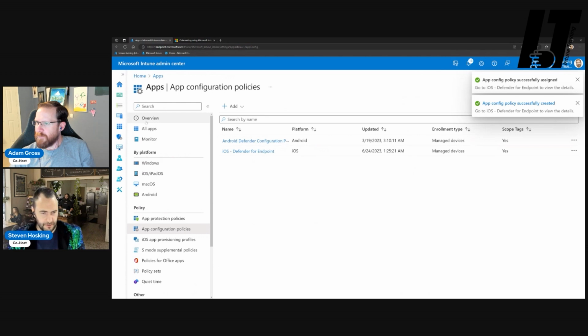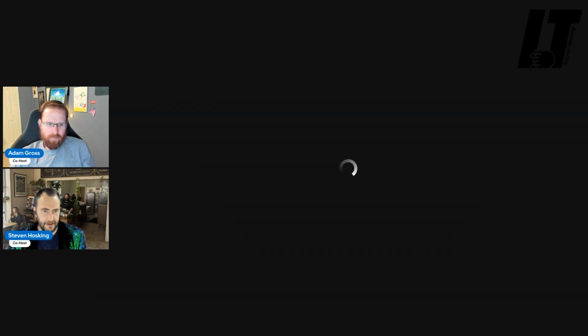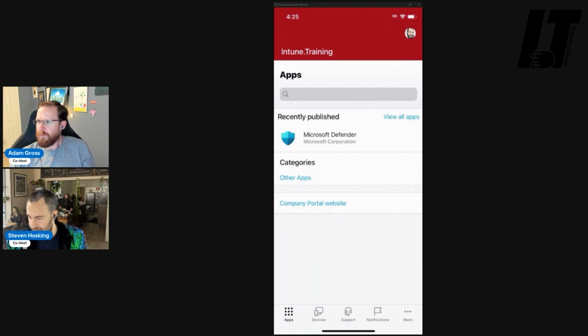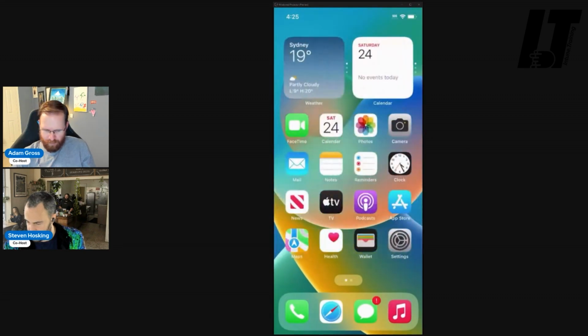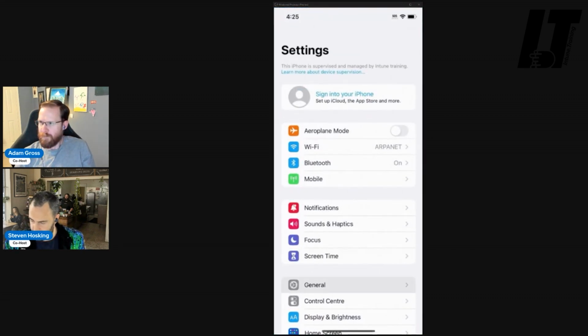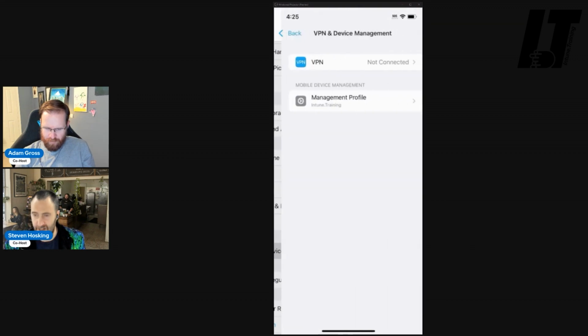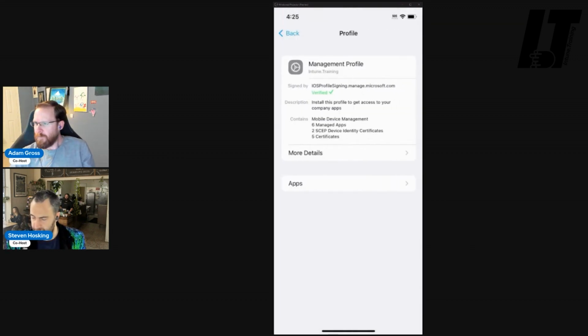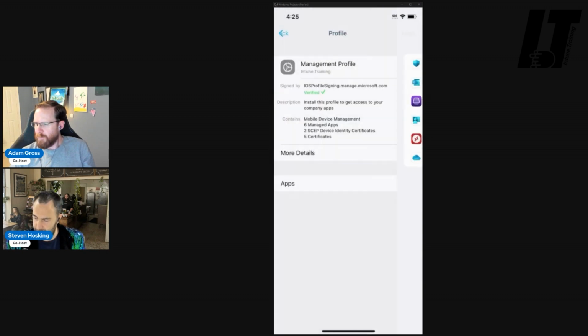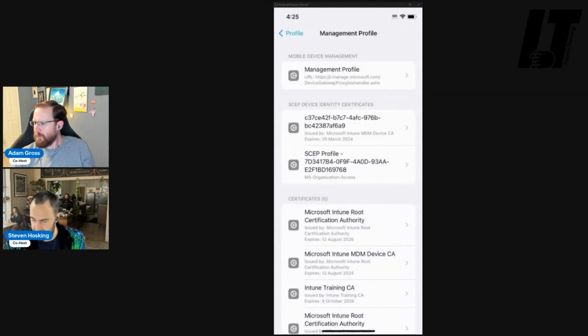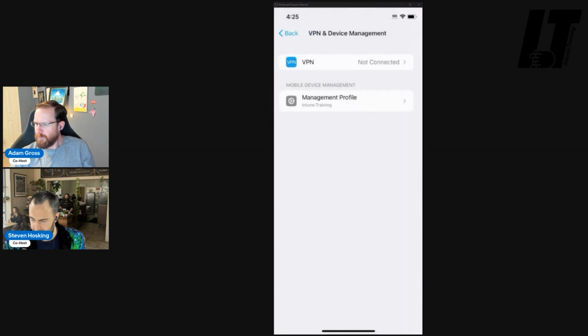So what we can do, I'll just quickly show you on my device because Defender has installed. So we can see here it's installed. We're going to quickly go to our settings to show you what we've got there now. If we go to General, VPN Device Management Profile, you'll see that MS Defender is there, but you don't see any configurations that come down yet. I don't see any VPN profiles or anything like that. Why we're calling that out is we want to show you, while we step through that scenario, that we can then pick up the profile coming through.